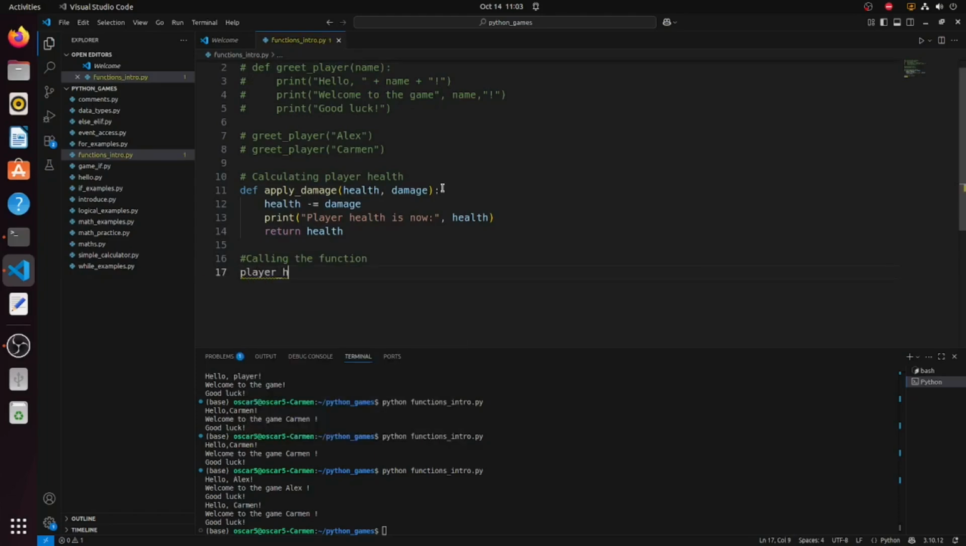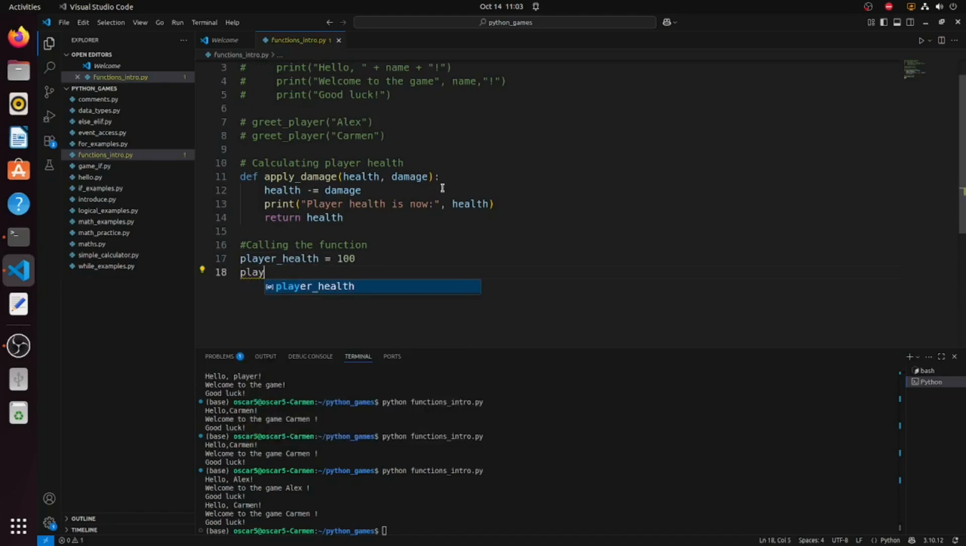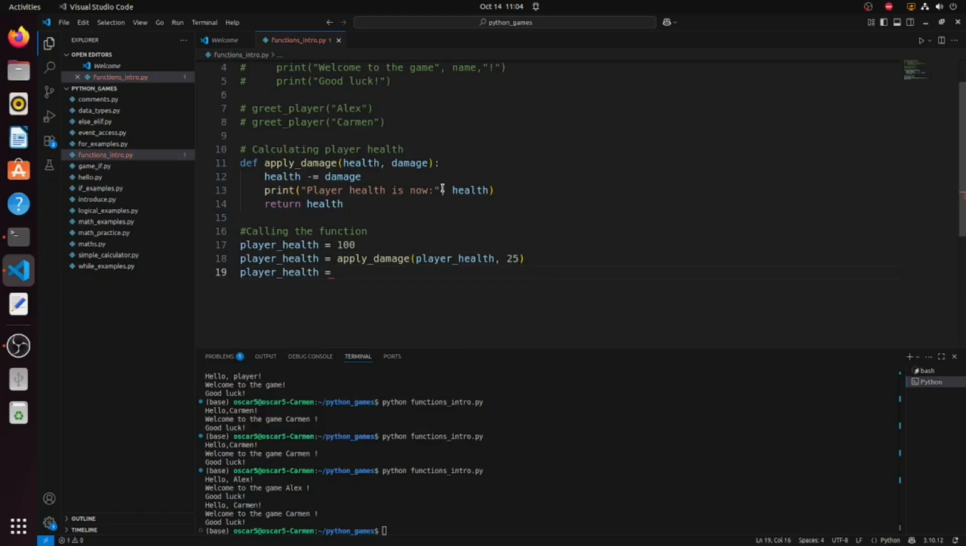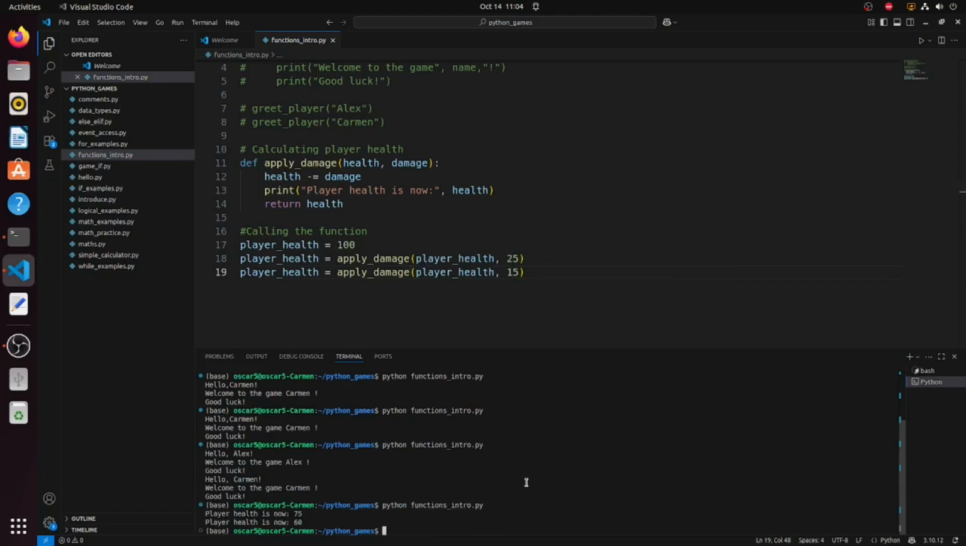So in the next line, our parameter health equals player_health, which is 75, and damage is 15. Thus, our updated player health is now 75 minus 15, which is 60. We can use this function anywhere in the game where the player takes damage. This keeps our code organized and reusable across multiple rounds or players. Functions save you time, reduce mistakes, and make your programs easier to read.